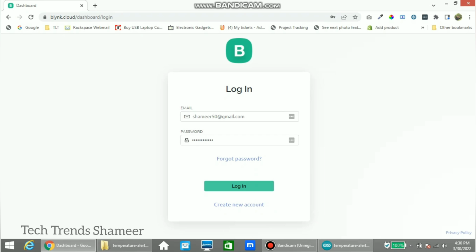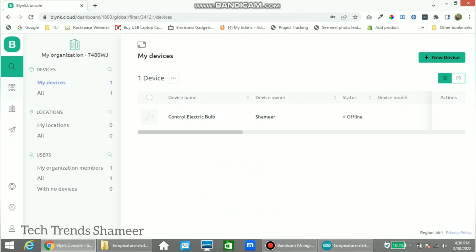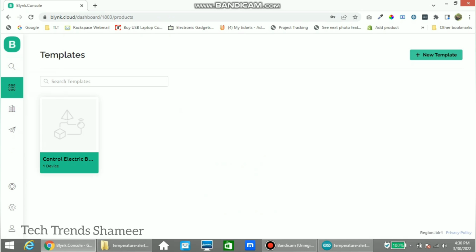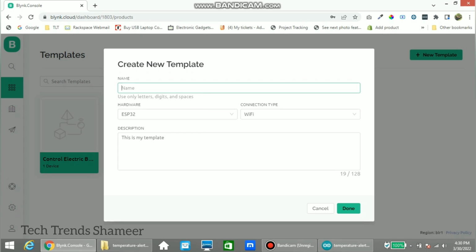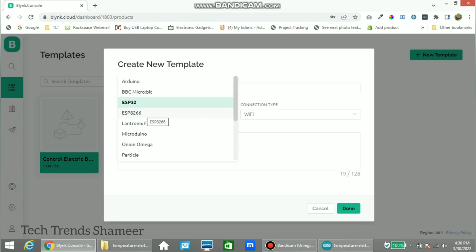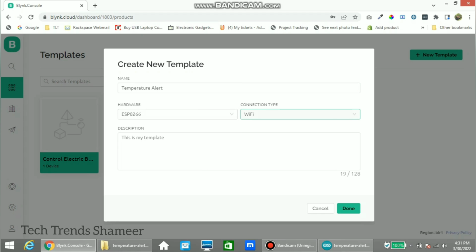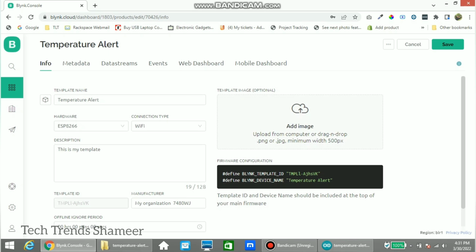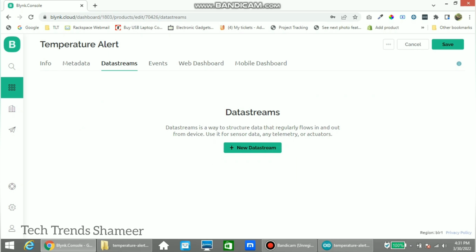Now log into the blynk.cloud website and then go to the templates page and click on new template. Here enter any name and select the hardware as ESP8266 and the connection type as Wi-Fi. And click done. Now go to data streams and create two variables, one for temperature and another one for humidity.